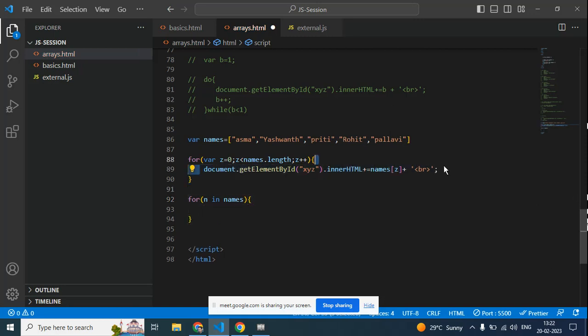So I have one more ABC right at the top. No increment, no decrement, nothing. Here, instead of z, what you have to write is n in names. So you have to display n.